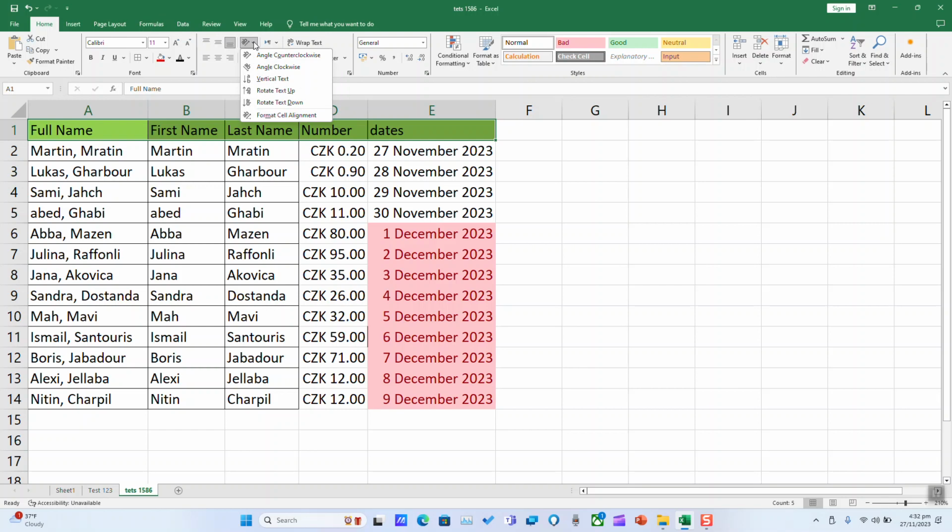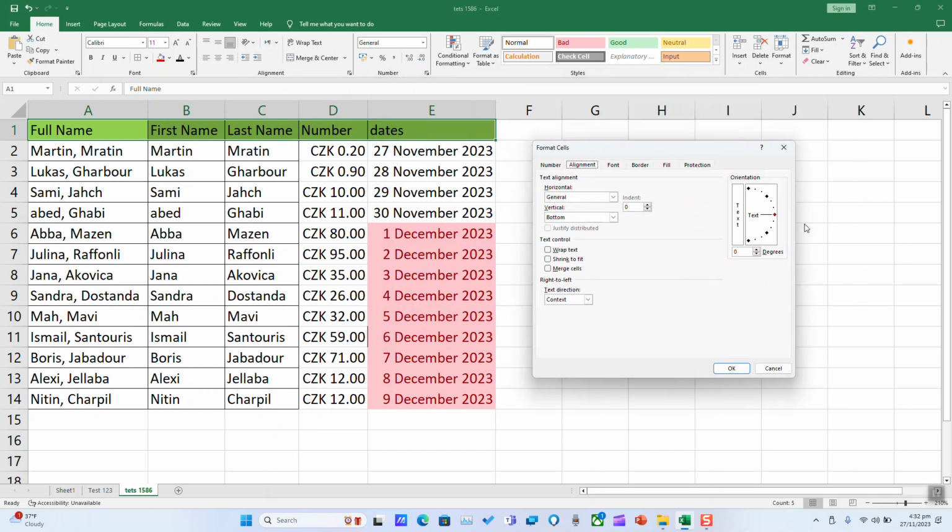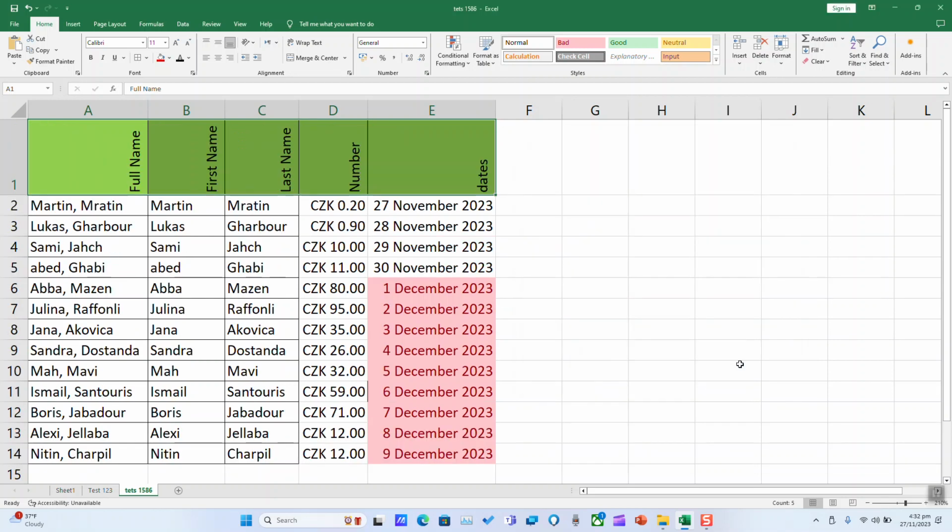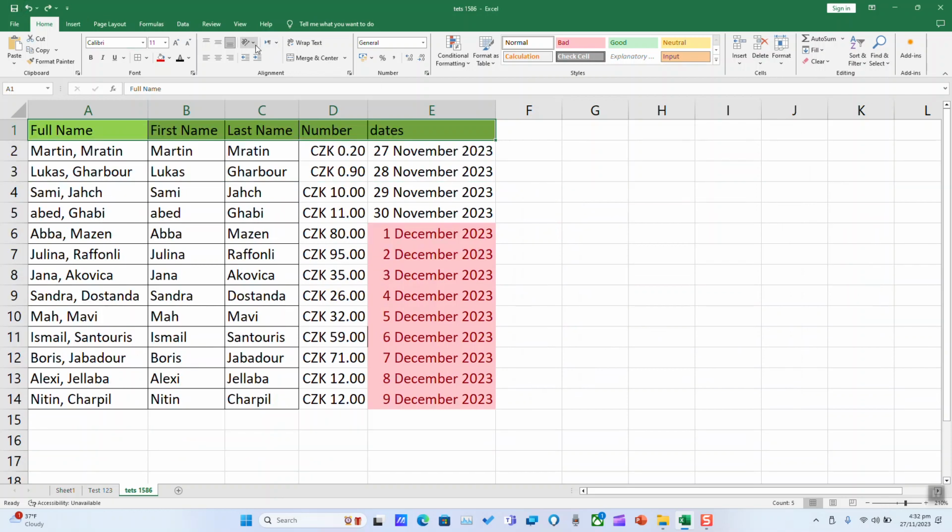And here we are going to choose how we want our text to appear. Click on Format Cell Alignment, and here you will be able to decide by the mouse how you want your text to appear. Click OK to visually see how it looks, and you can always undo the changes and try new changes if you wish.